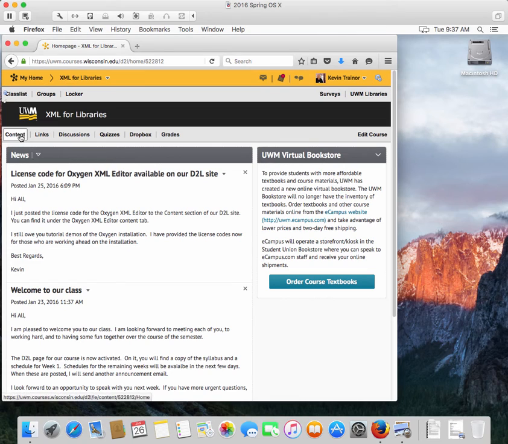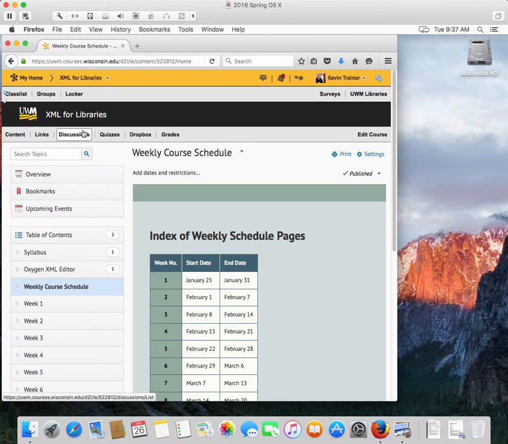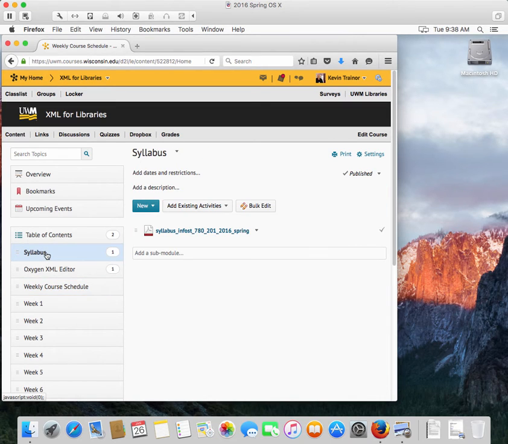If you click on the content link on the D2L page, there's a table of contents, and within that there's the syllabus, which has a copy of the syllabus, a page for the Oxygen XML editor, and right now the only thing in that is a file that has the license codes that we're going to be able to use during the course. And then a tab for a weekly course schedule.